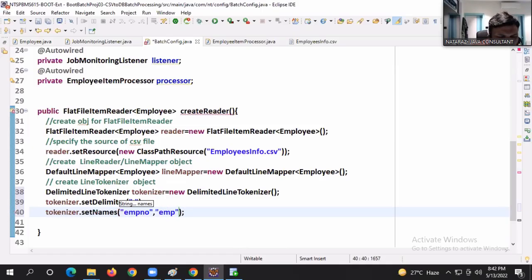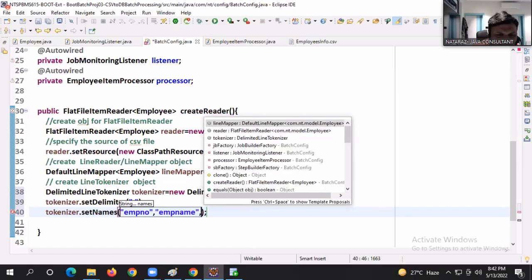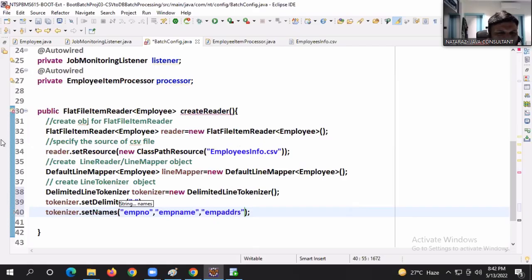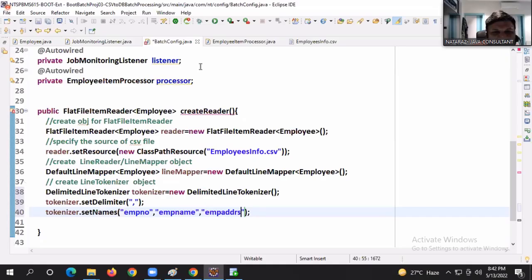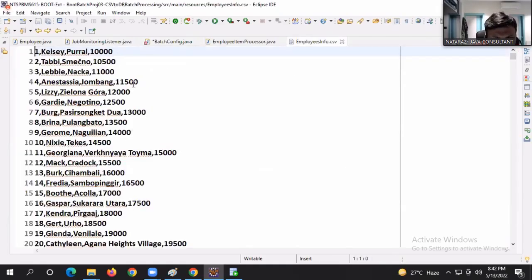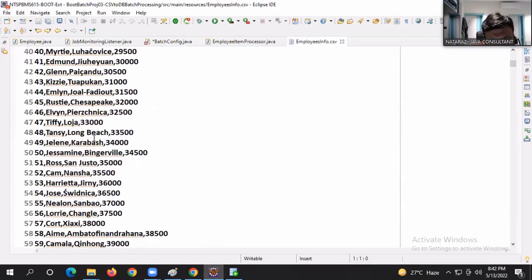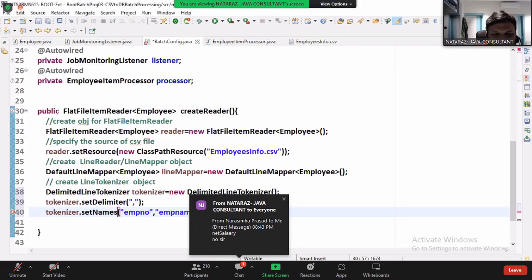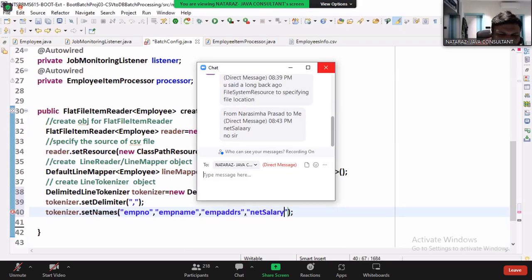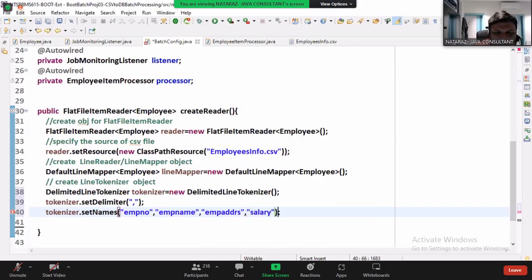EMP name, guys. Okay, next EMP ADD, guys. ADDRS or ADD? ADDRS. Next, lastly, salary. Net salary, you muddy fellow. Narsimha Prasad, okay, in the input CSV file, net salary is there. In the CSV file, net salary is there. Why are you irritating, man? Without base salary and gross salary, you will get net salary. Great fellow, boss. Okay. Tell me lastly what? Salary. What is that? Salary.